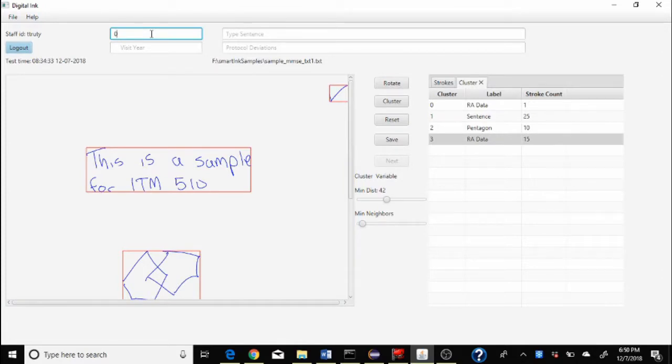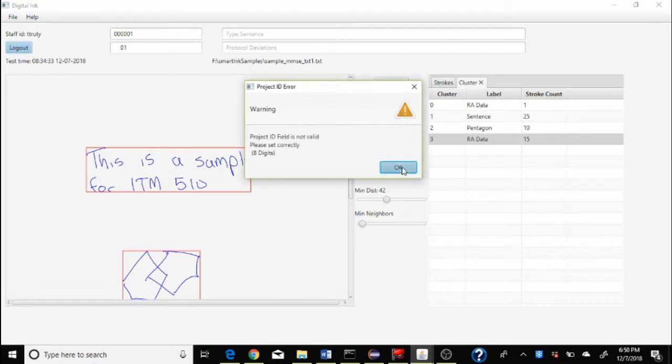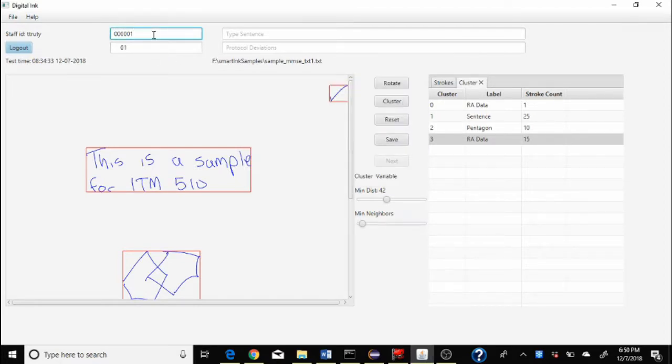So we can write in the project ID. It requires 8 digits and 2 digits for the follow-up year. If you don't type that correctly, there are error messages. If I try to save it, it alerts me that there's an error. And for most of these boxes, it has similar errors, or an error if I don't completely set all of the labels. The last is the sentence.